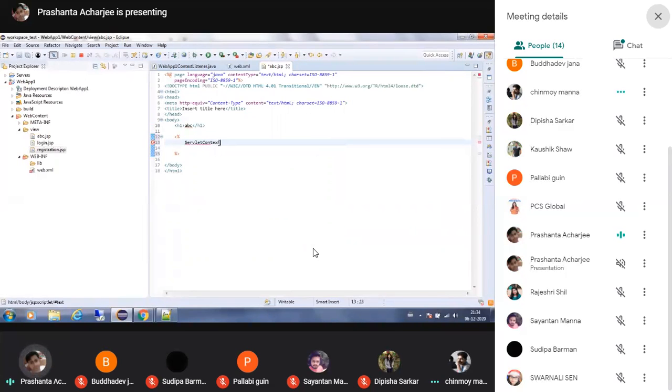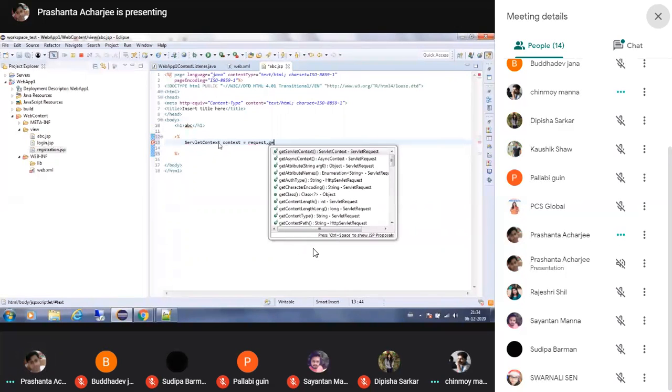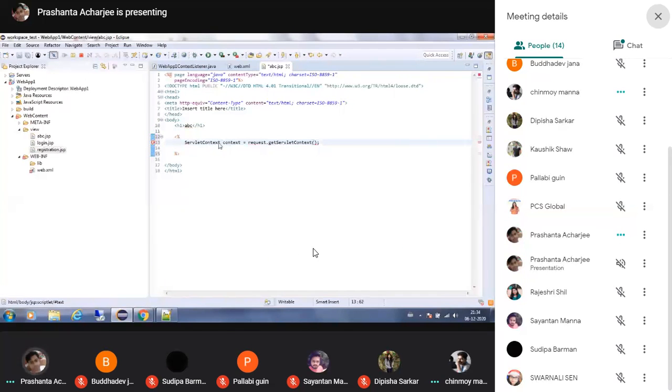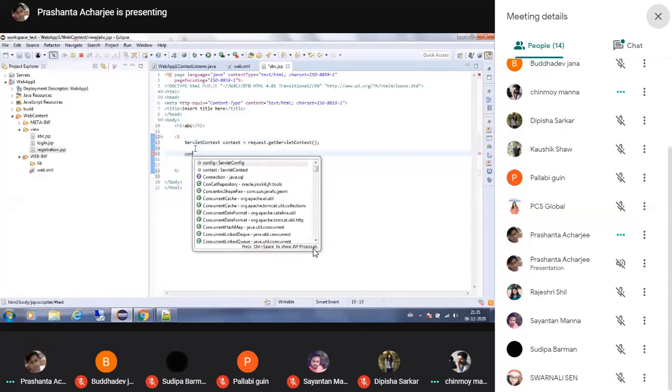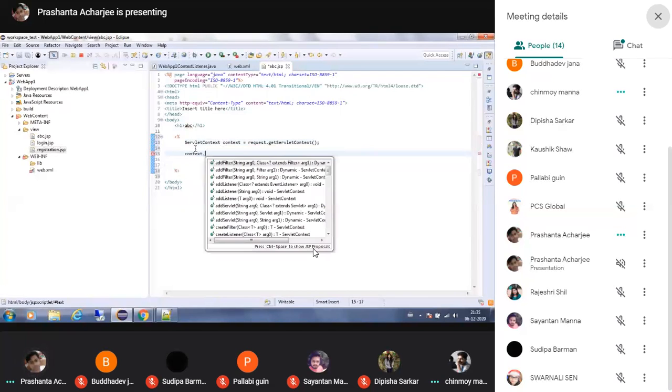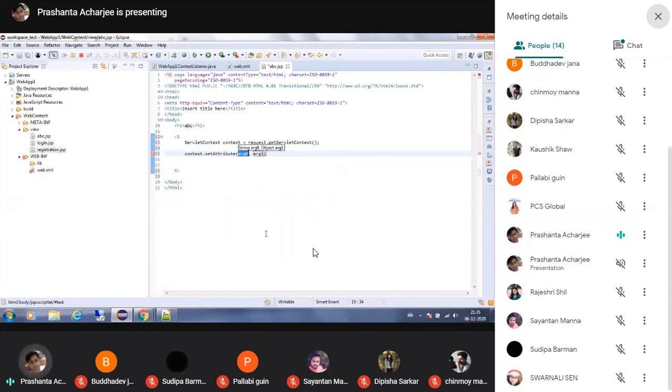You can read the servlet context object. You can directly call getServletContext. So now we have the context object, and I have to add some attribute on the context object. So how to add? Context dot setAttribute. This is the method.